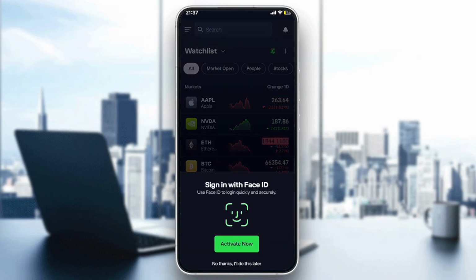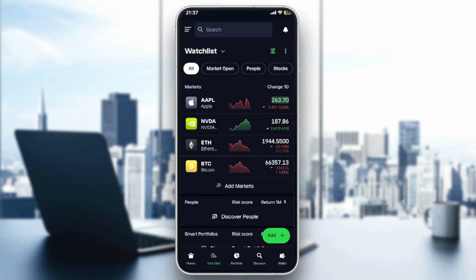It's very simple and easy, and as you can see, you can then make your settings, activate like the Face ID, change the password, view the watch list, portfolio, discover, and other stuff that might be interesting for you. And yeah, that's pretty much it for today's video.